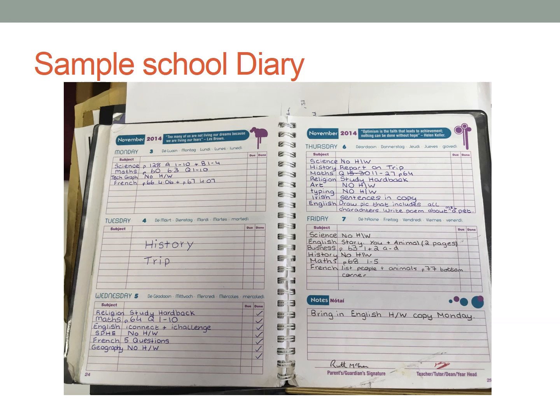This is another example of a school diary. A history trip is seen to be happening on Tuesday, so there will be no classes that day. And there is a reminder in the notes section for the student to help remember to bring in a homework copy for English on Monday.